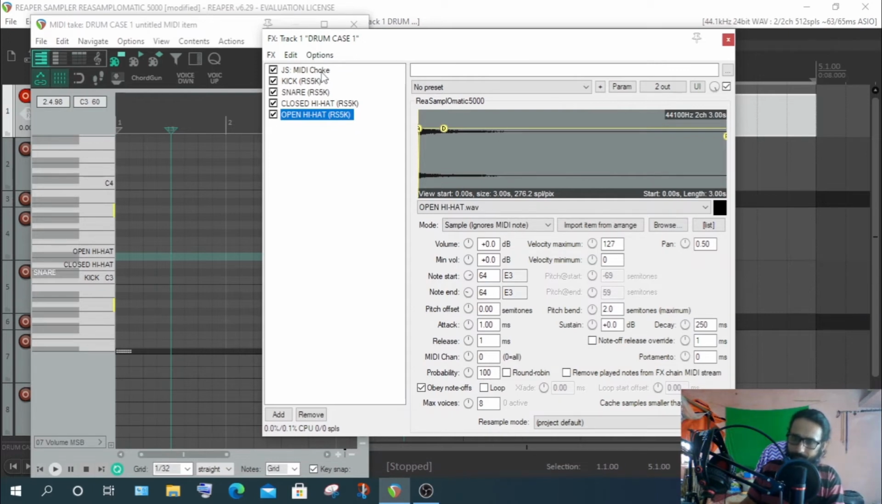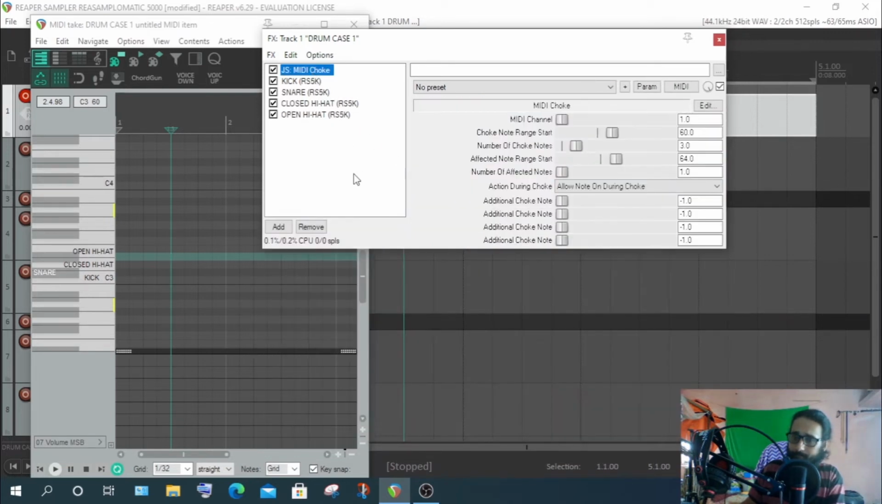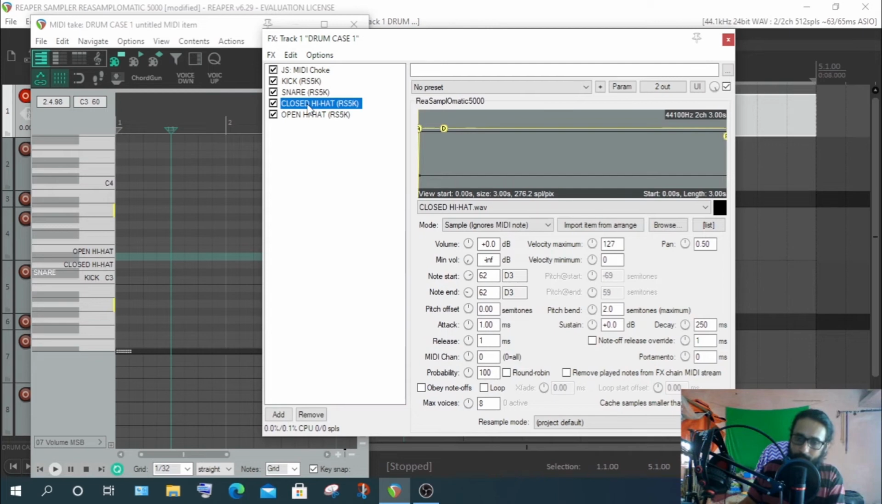Because when I'm playing this closed hi-hat, I don't want to hear the sound of the open hi-hat. Because of this open hi-hat and closed hi-hat case, this MIDI choke plugin came into use. What I mean to say is when I'm playing the closed hi-hat I don't want to hear the open hi-hat sound. But if this plugin was not there, just see the case.